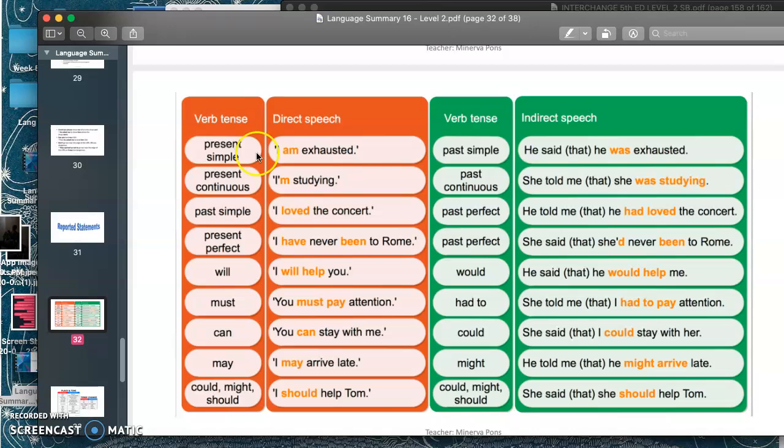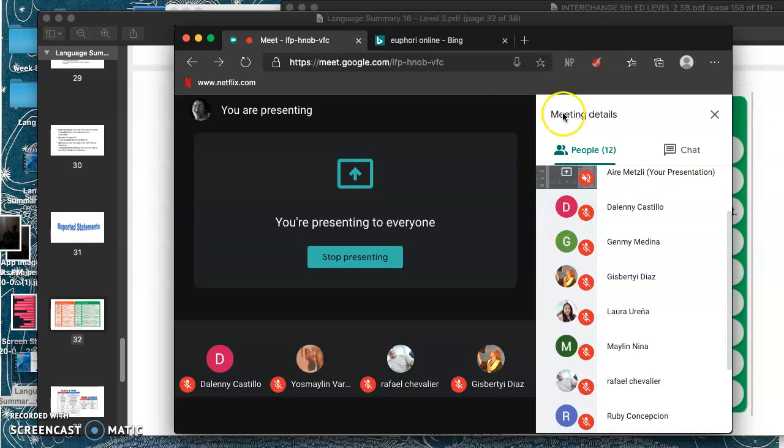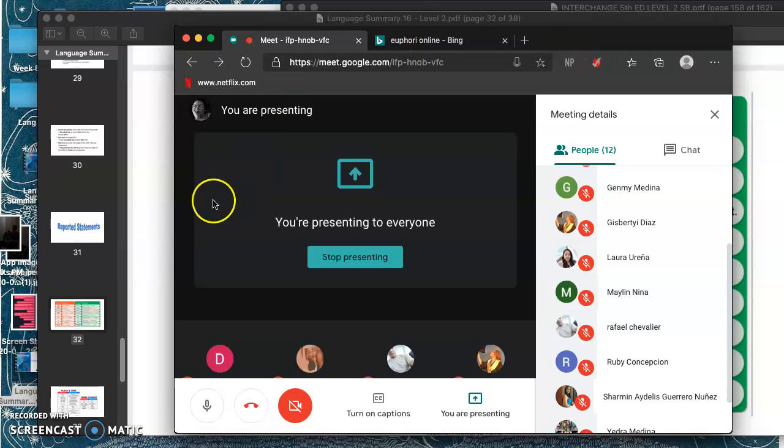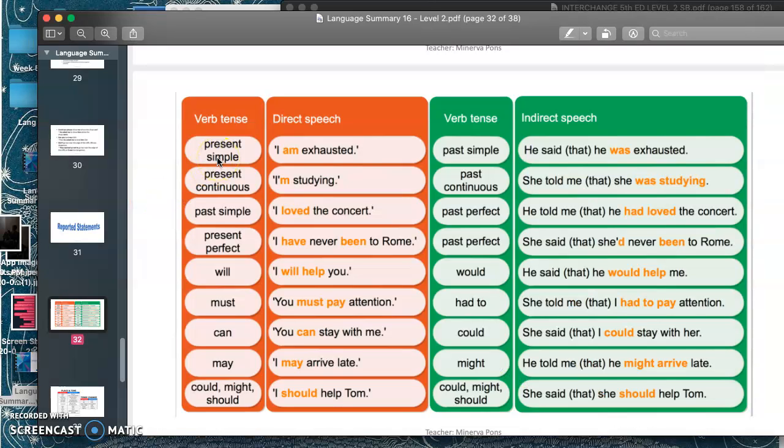I am exhausted. Or let's do it with you, the example. Let's say that Ruth told Rafael, she says to Rafael, Rafael, I am exhausted. So Rafael is going to tell me what Ruth said. He's going to use the past simple. So he's going to say, teacher, Ruth said that she was exhausted. So Ruth, in present simple, says, Rafael, I am exhausted. And then Rafael comes to me and says, teacher, Ruth said that she was exhausted. So we change the simple present, I am exhausted, to past simple, she was exhausted. She said she was exhausted.